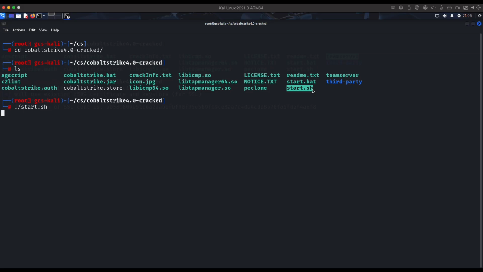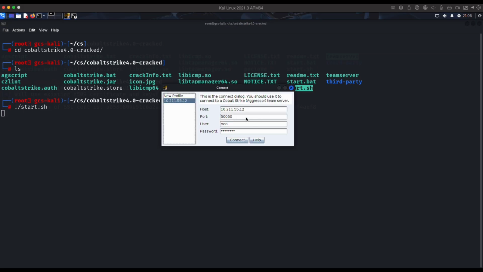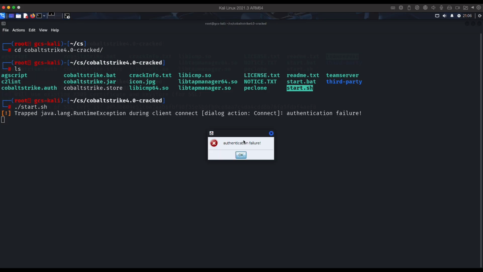Once that is up, we can start the Cobalt Strike client with start.sh, which will connect to the Cobalt Strike server. Here, you will need to supply the password. You can run the Cobalt Strike client on a separate machine as well.